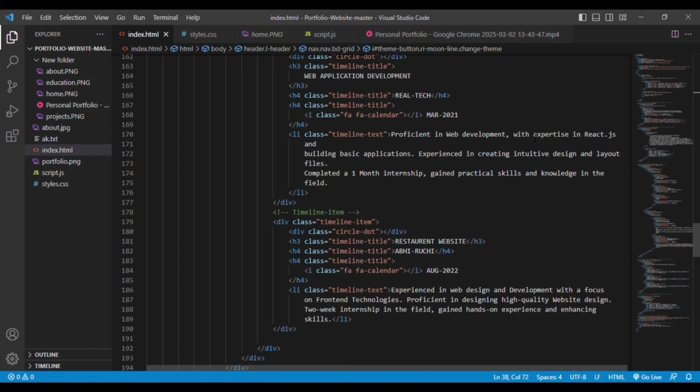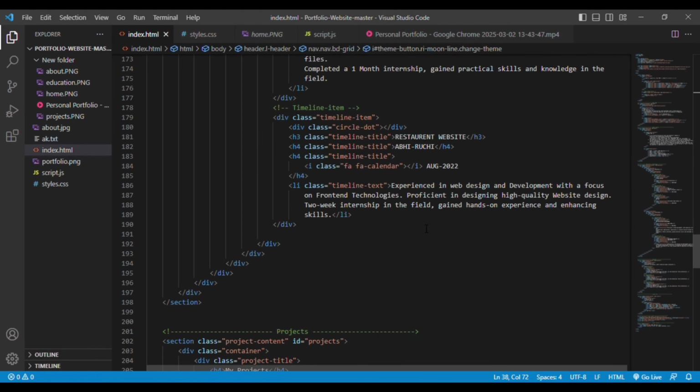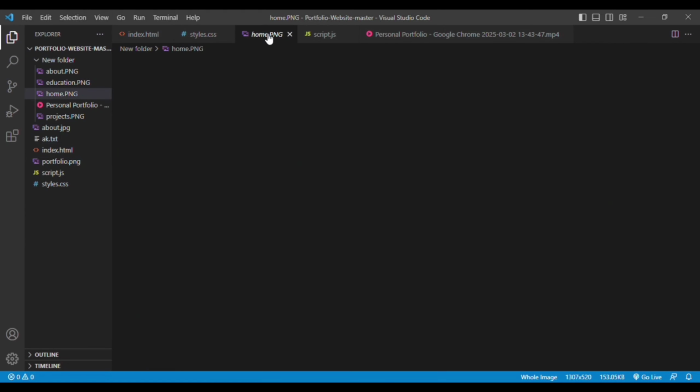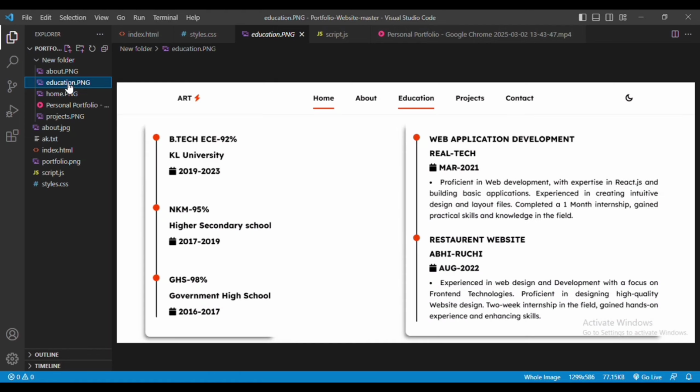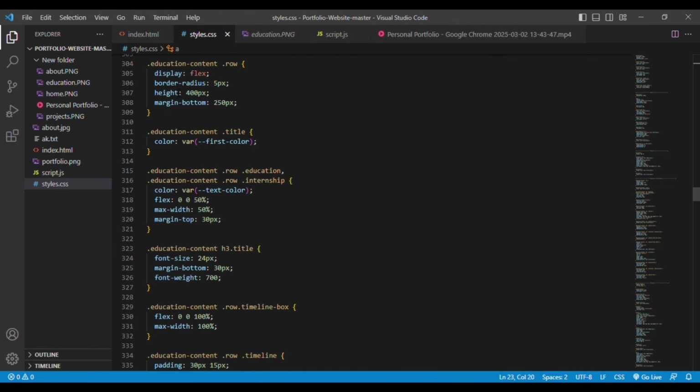Then I've copied the exact same one again for the next item, that is for the restaurant website. You can see the image here. You can see the education here. This is the education box. Now let's go to the CSS.